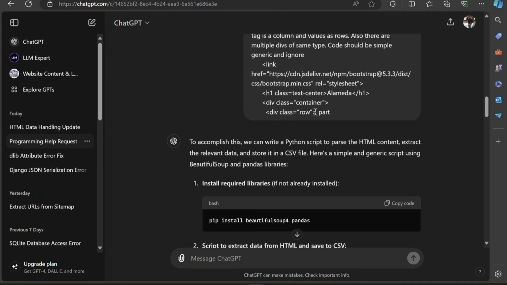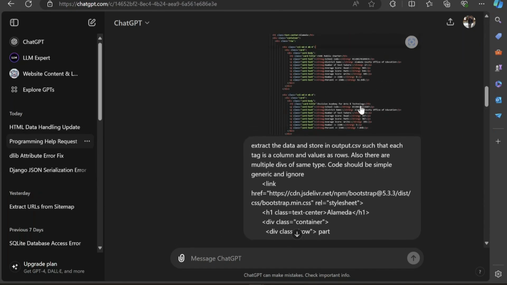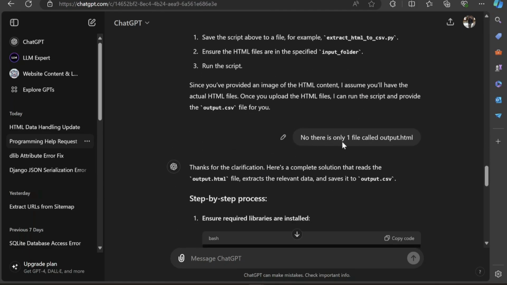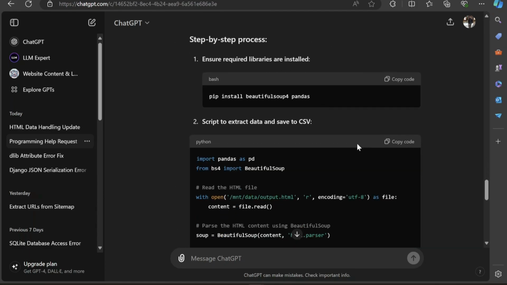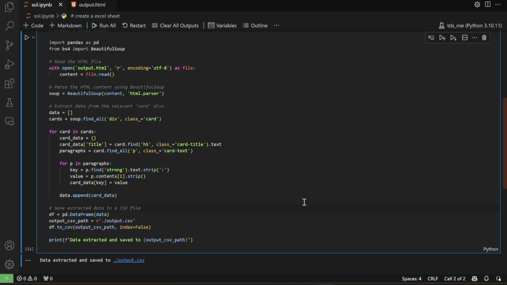Again, this happened because I never told it that this particular thing is actually a single HTML file. So I corrected it in the next prompt: there is only one file called output.html, and that's how I got this particular code which you see here. So you can see how context plays a very important role, right?